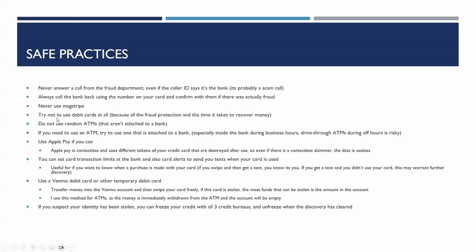Try not to use debit cards because of that fraud protection that we talked about. Credit cards have the better fraud protection. Lean on the bank a little bit and their fraud protection, and then just make your regular payments on your credit card. It's a little safer.